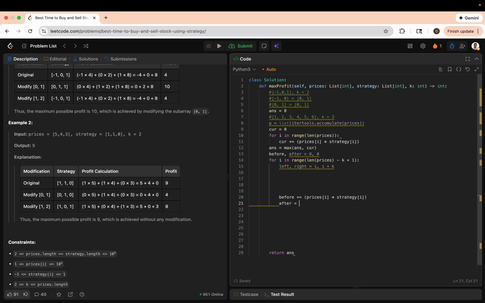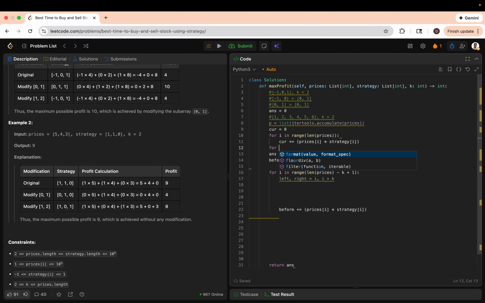So the after is just going to be basically k to the n. So our first window is at least going to be of size k. So we're going to start 0, 1, 2 to the end, because that's going to be the sum of everything after, right? So for i in range k to length of prices, let's call this after.